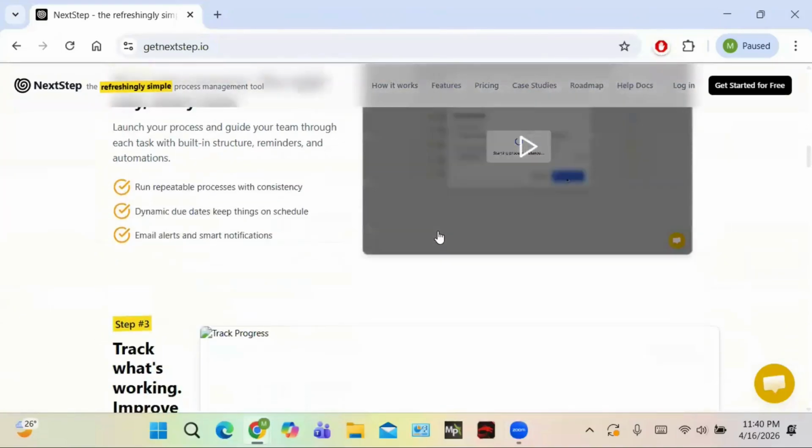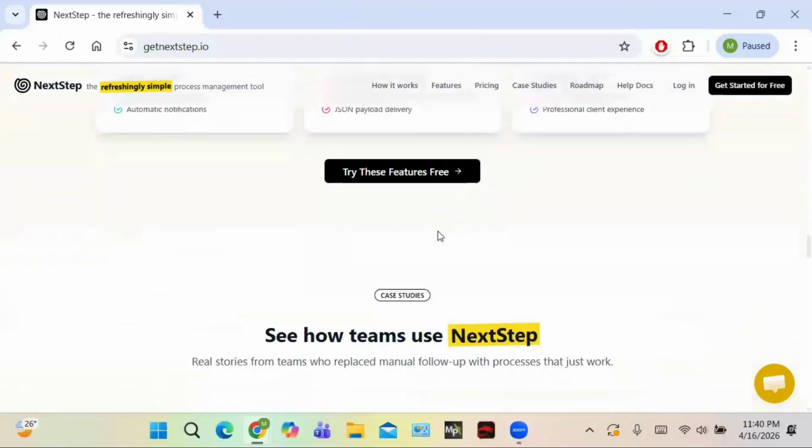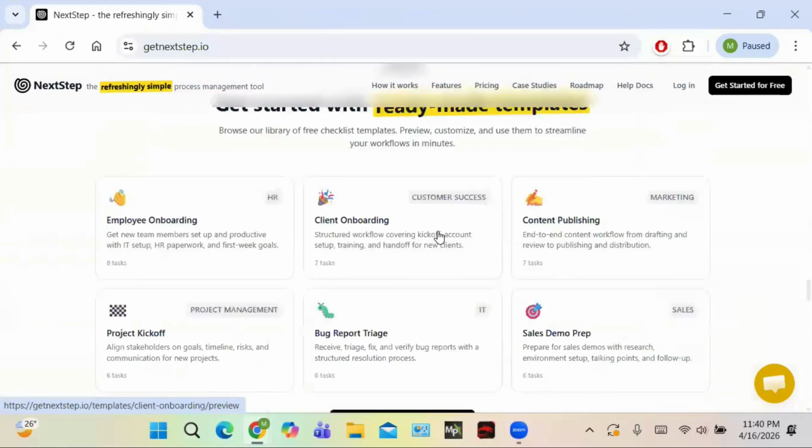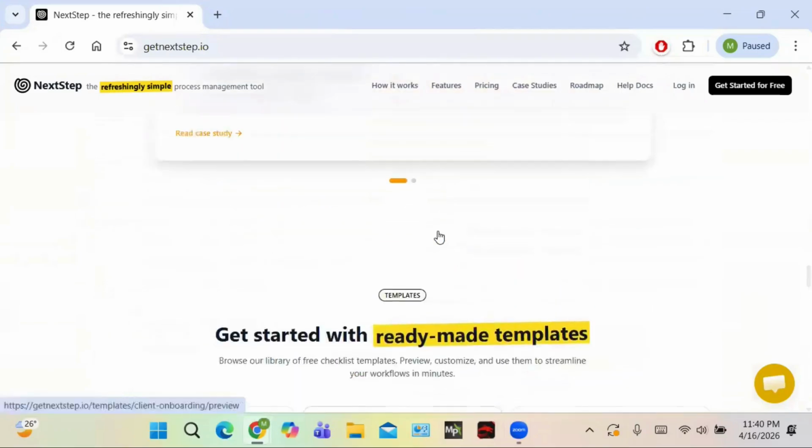Today we are going to review NextStep, which is going to help you create processes to enhance your business experience and make things easier. So without wasting our time, let us get started.